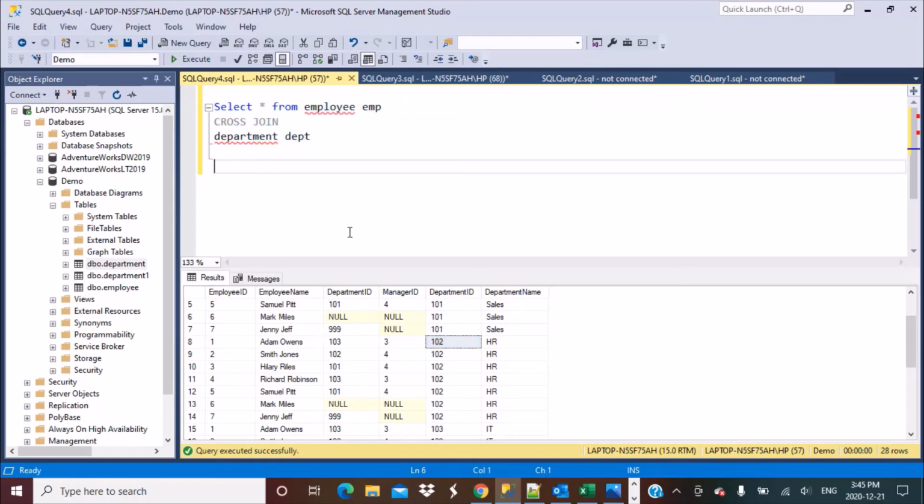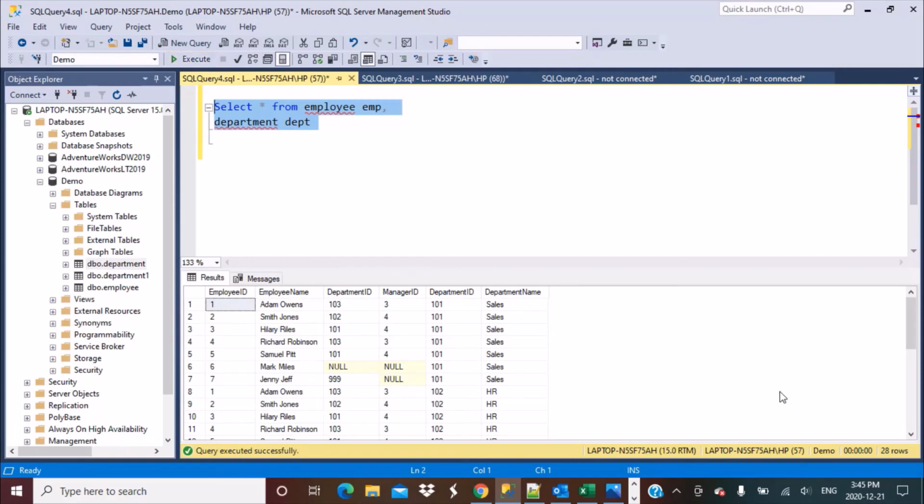Now, there are other ways in which you can write a cross join. You do not really need to put a cross join over here. What you can simply do is just put a comma, define no particular join, and just run this query and you would get the same result.